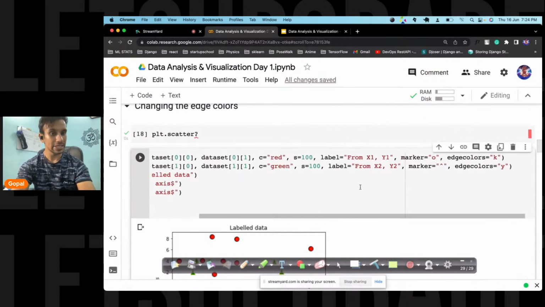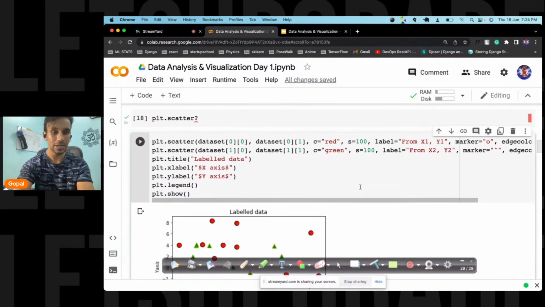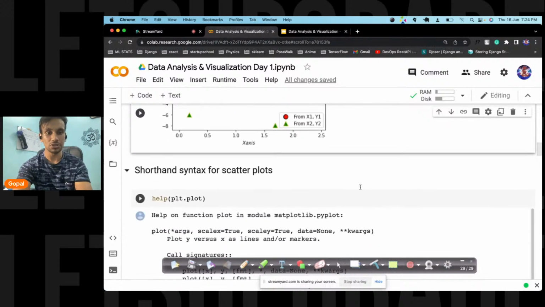Because honestly speaking, people cannot recall it exactly because it's quite vast and exhaustive, and you cannot memorize the documentation thoroughly. No one can memorize it thoroughly. Every programmer visits the documentation every day. It is not possible to not visit it. Okay, so that is how you can also change the edge color.